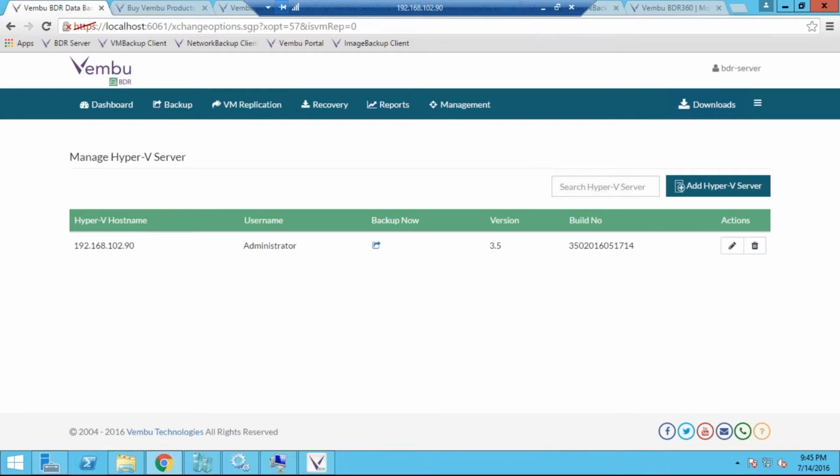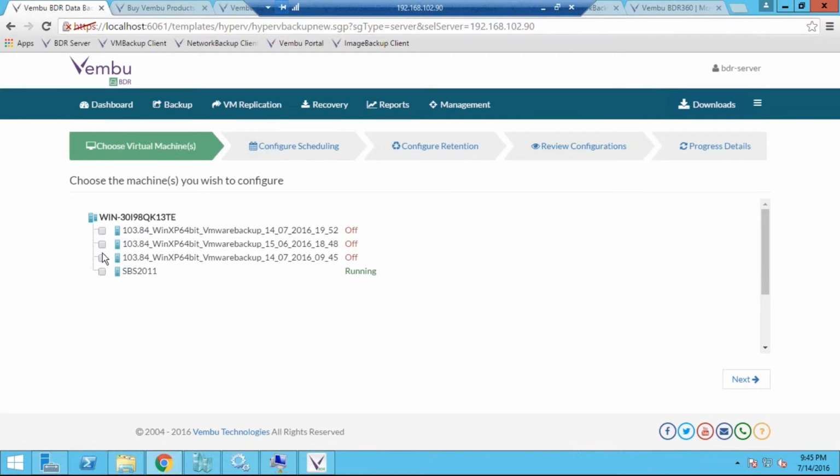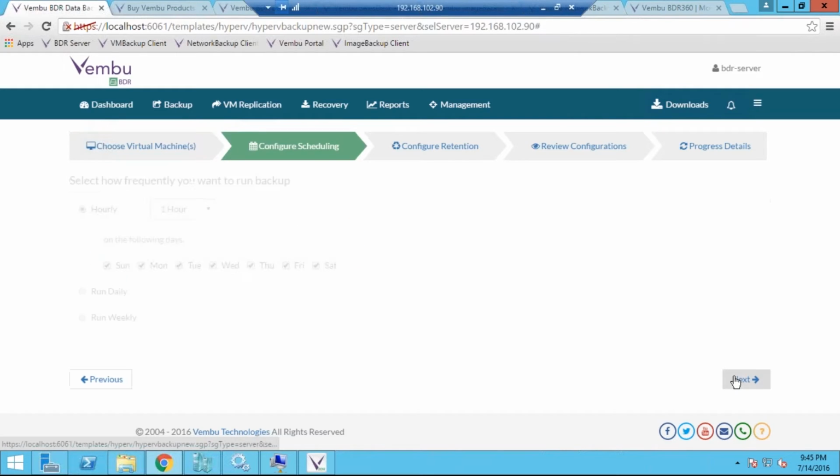So I've already added one from my test bed. So all I can do is just click on backup now. So now the integration service will communicate with the HyperV host server, and it will pop up the list of all the virtual machines running inside this HyperV host server. So I need to pick what all the VMs to be backed up, and then I can start configuring the backup. So here I can choose what all the VMs to be backed up, click on next.